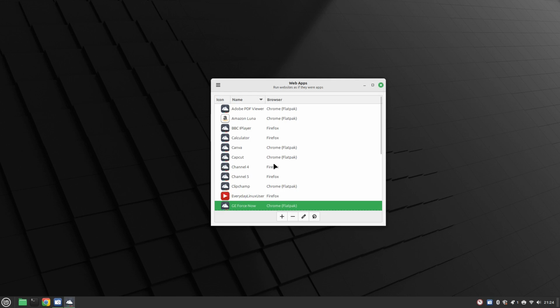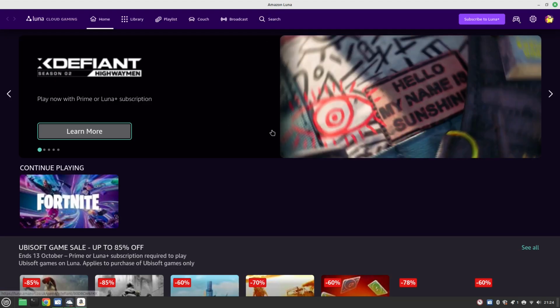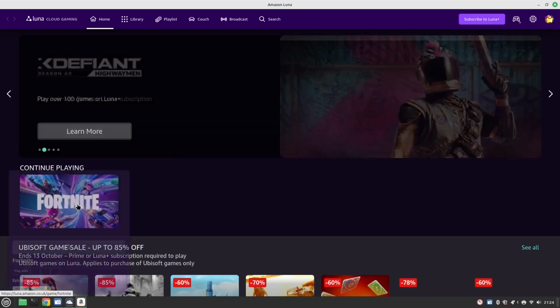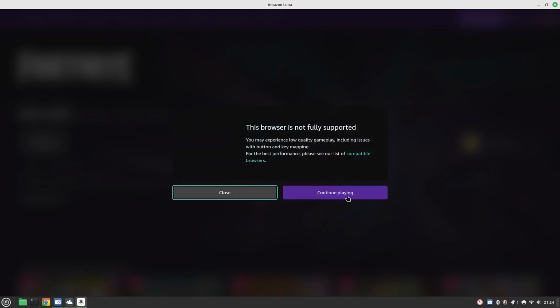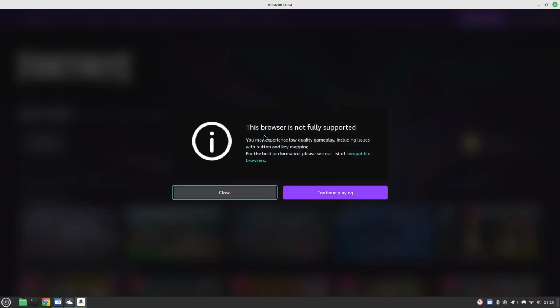GeForce Now isn't the only online gaming service. If you've got an Amazon Prime account, then you can go to Amazon Luna, and because you've already subscribed via Amazon Prime, you can play certain games for free, and one of those is Fortnite, so I can play Fortnite. Now I would say this, that on Linux the gameplay isn't as good as it is with GeForce Now. I have found the service to be a little bit more problematic.